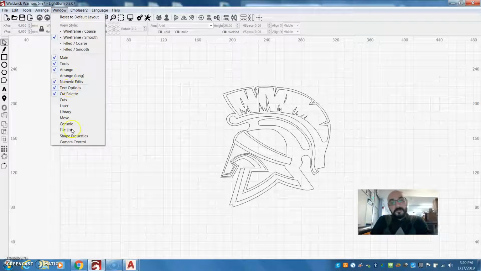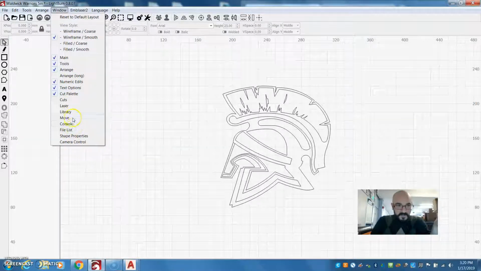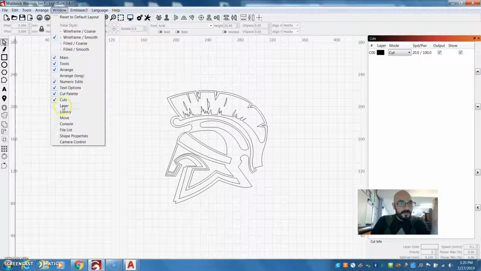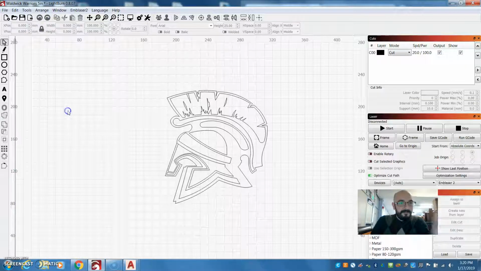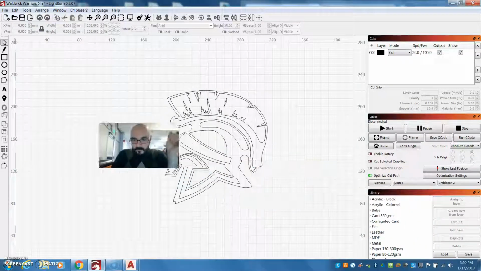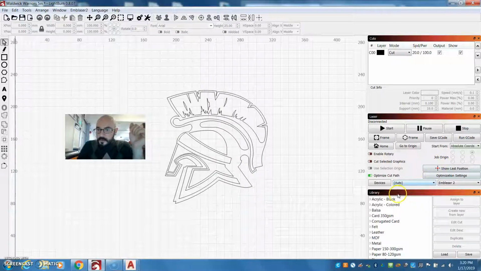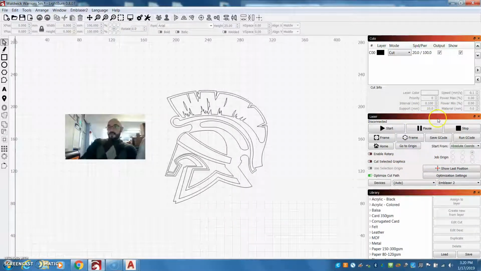And here you're going to have a variety of windows available. I haven't played with all of these, but I can tell you that what I typically have up is cuts window, laser window, library. So now, there we go. Now it's actually set up.